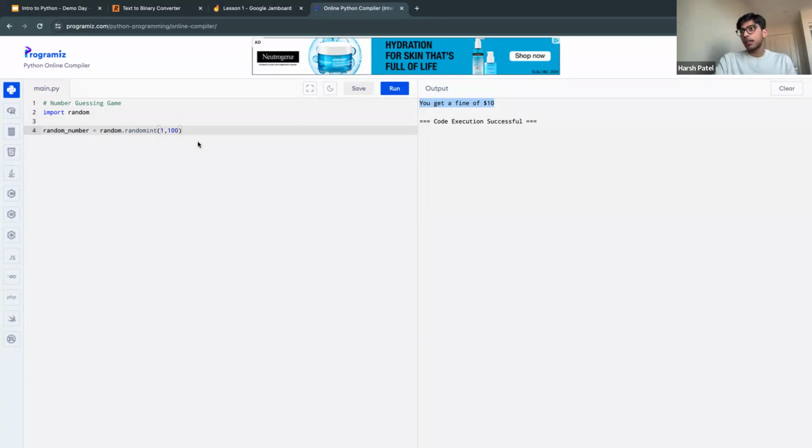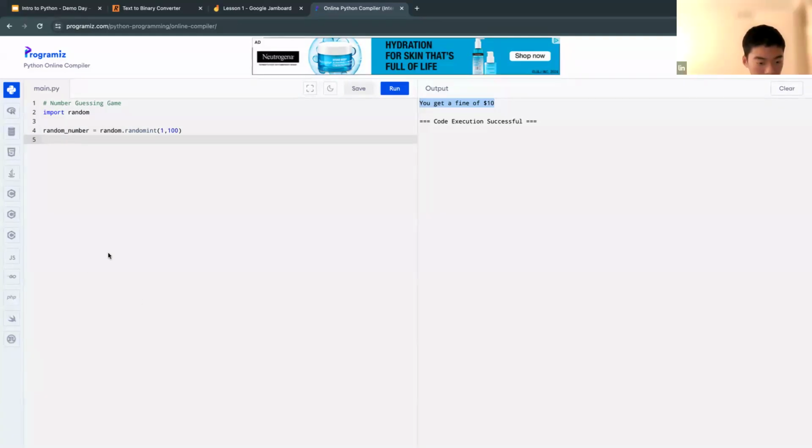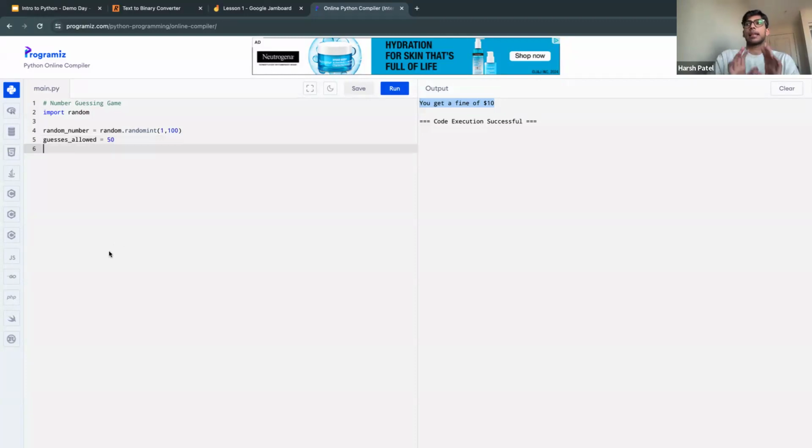And then let's define how many guesses we should allow our user to guess the number. Someone give me a number. What's a good fair number? 50? Okay, we can do that. So we're going to allow 50 guesses. So guesses allowed equals 50. This is just the basic setup that we have right now.